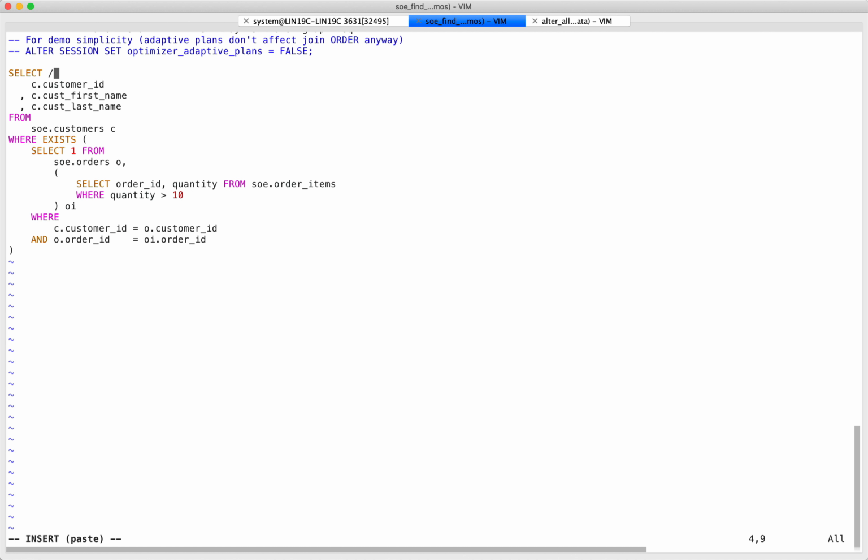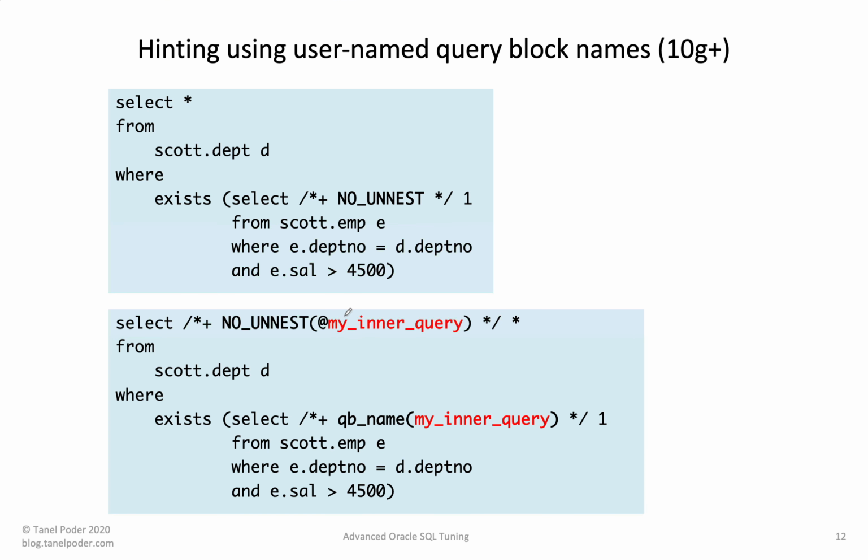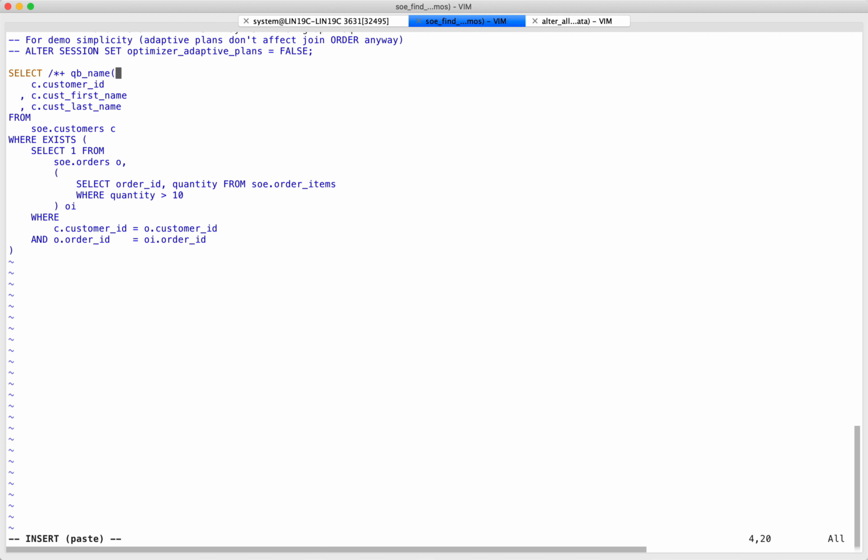And this is why, if you want to build or tune or adjust complex queries, you may want to use the QB name hint. You see, I have it on a slide and I'll upload it as well. You can say QB name. You can give names to your own queries. I'll just say main query, right?